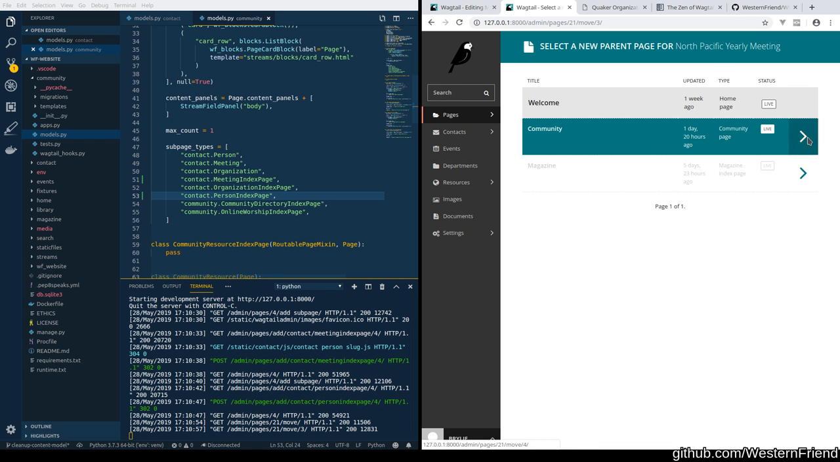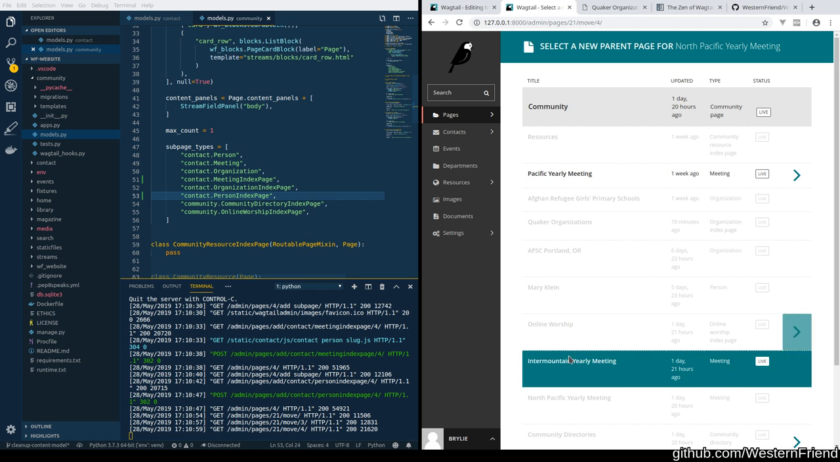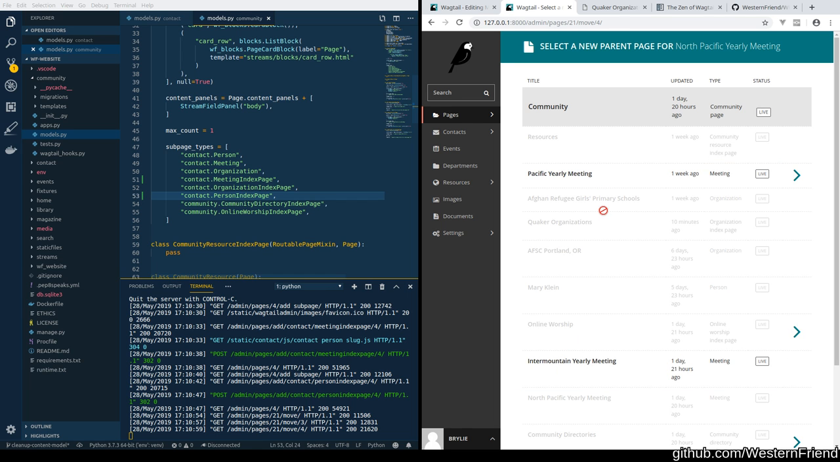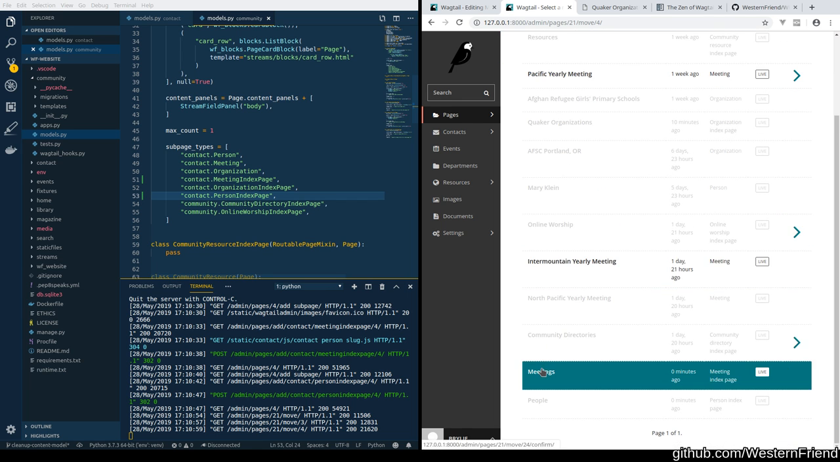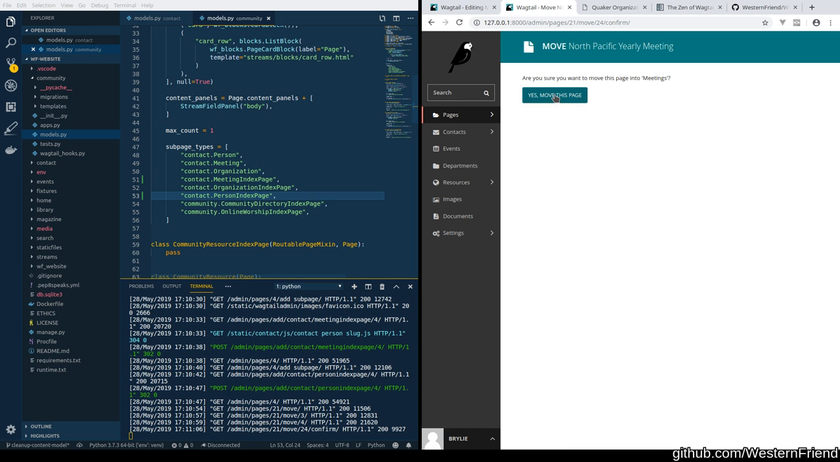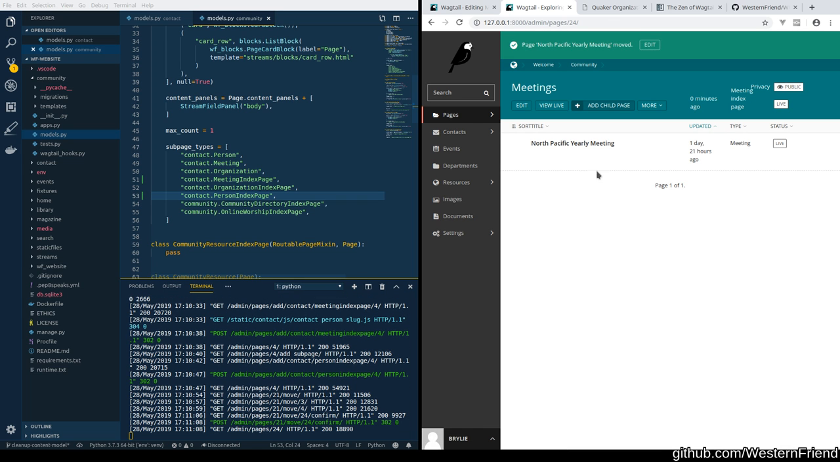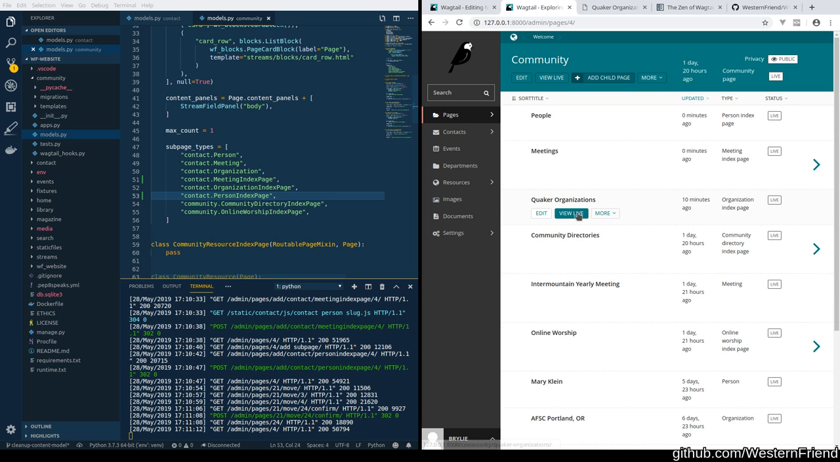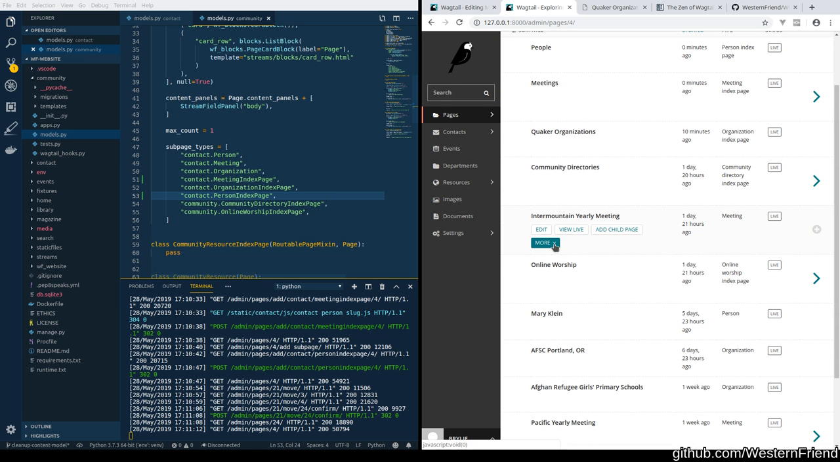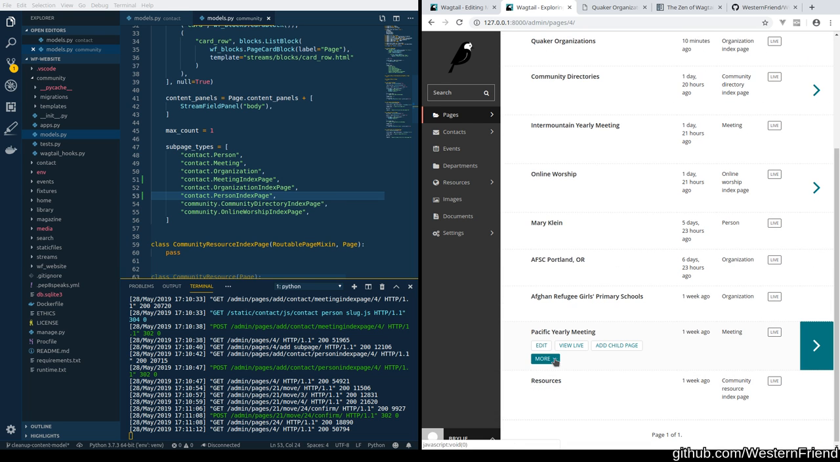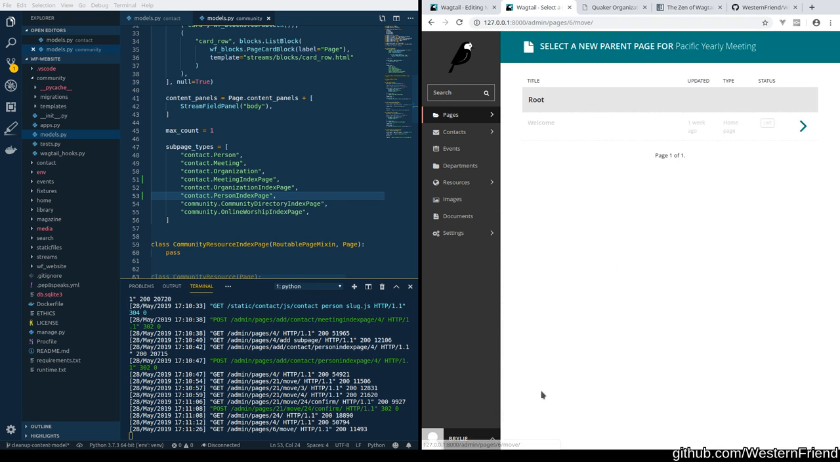So it looks like they don't have a bulk update. You'll notice that some of these are grayed out. So that's a little bit cumbersome, but okay. Wish they had a bulk update, that would be nice. But I believe by virtue of moving these parent meetings, like Pacific Yearly Meeting, the child meetings will be moved as well. Let's try that one real quick.